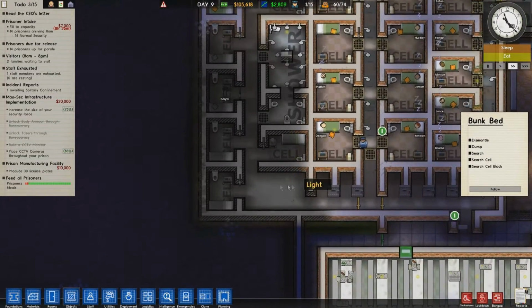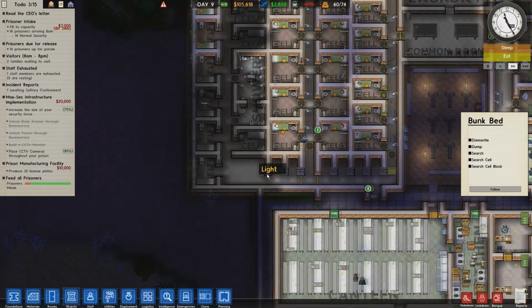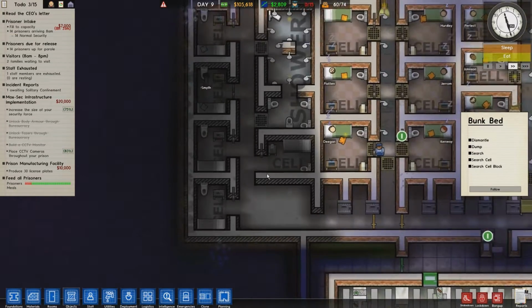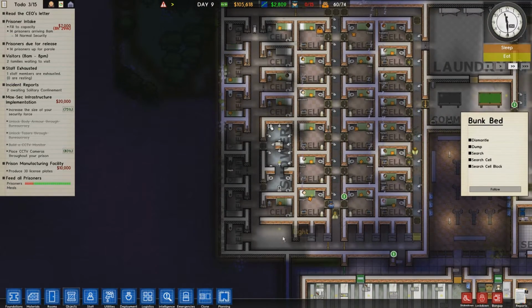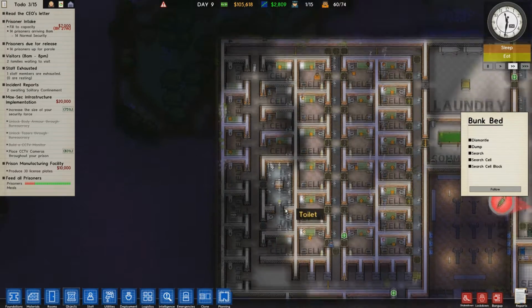An empty space here, which I'm not exactly impressed with. I mean, I could turn this into solitary, which is not ideal. What I could do is just turn it into another shower block, I suppose. But I don't think we're short of showers.